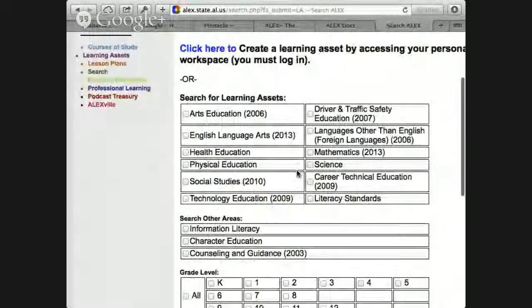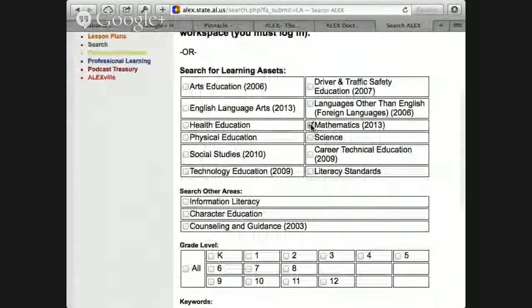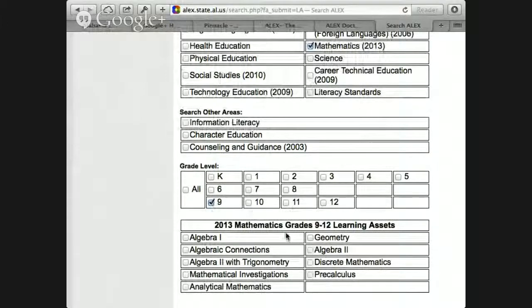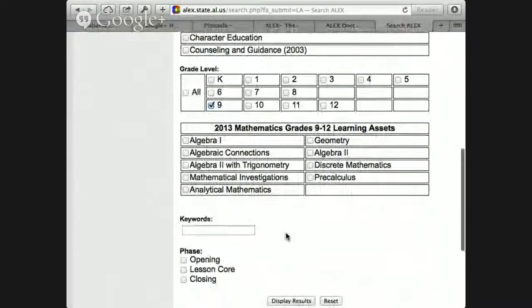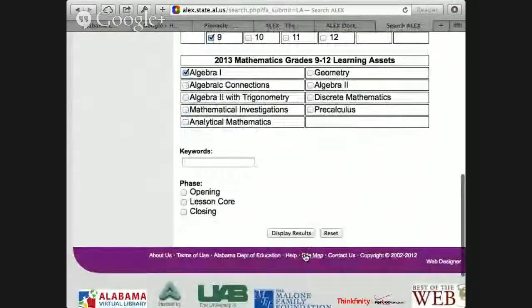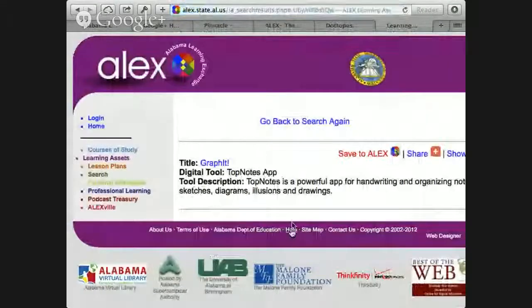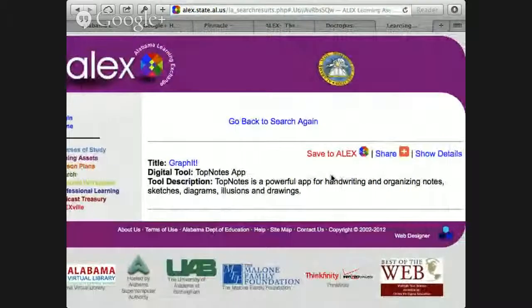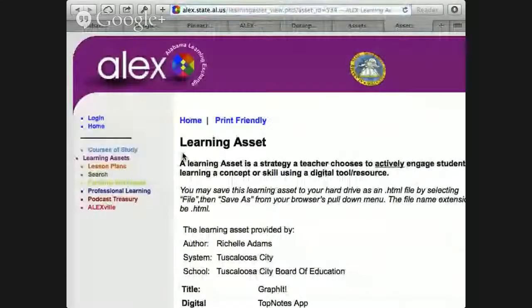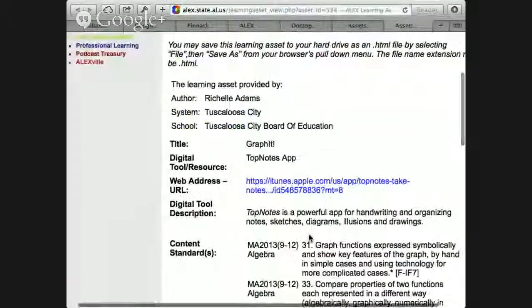All right, so did we want math this time? Yes. All right, and what grade level? 9. Let's see what they have. And what do we want? Algebra 1? Algebra 1. Let's see if they have anything. So they have opening, lesson core, and closing, and let's see if there's any results. All right, so for this particular one, there's Graphit. So let's see what that is, and that's a digital tool.